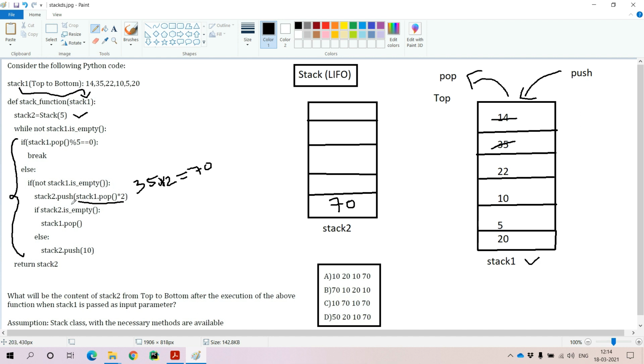Next statement: if stack 2 is empty, no, stack 2 is not at all empty. If stack 2 is empty we have to perform this operation, otherwise we need to check the else condition. Within the else condition, stack 2 dot push of 10, that means we are inserting one static, direct element into stack 2. What is that element? 10. Yes, already 70 is there, we are inserting one more element, 10. Now it is the topmost element in the stack.